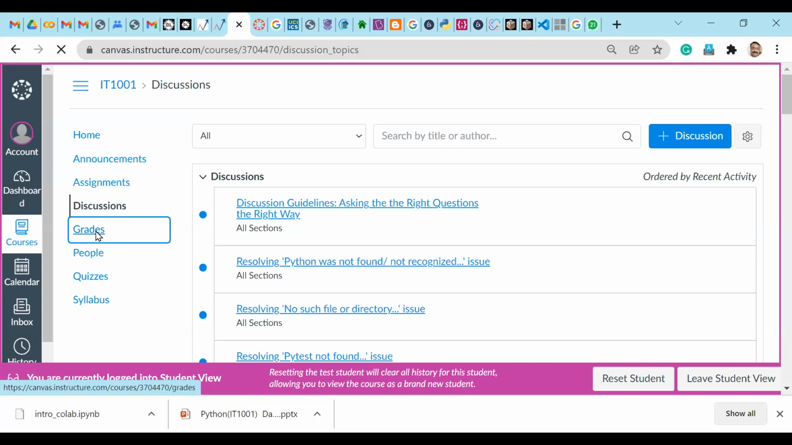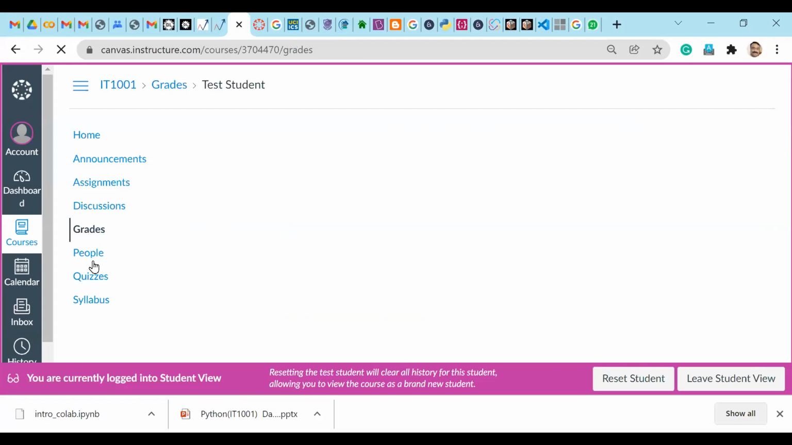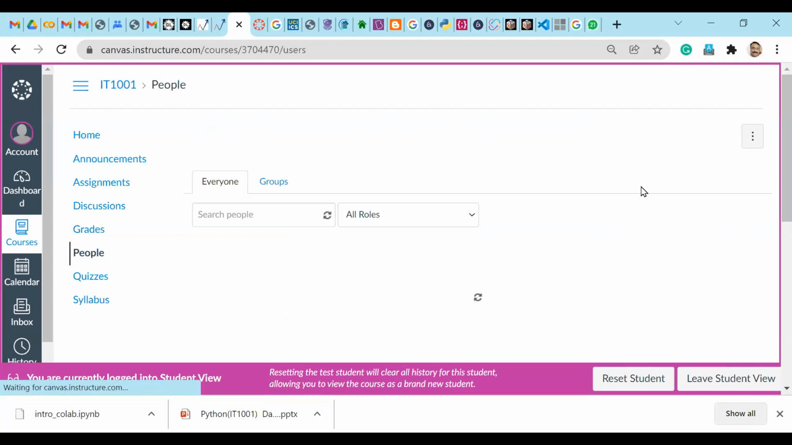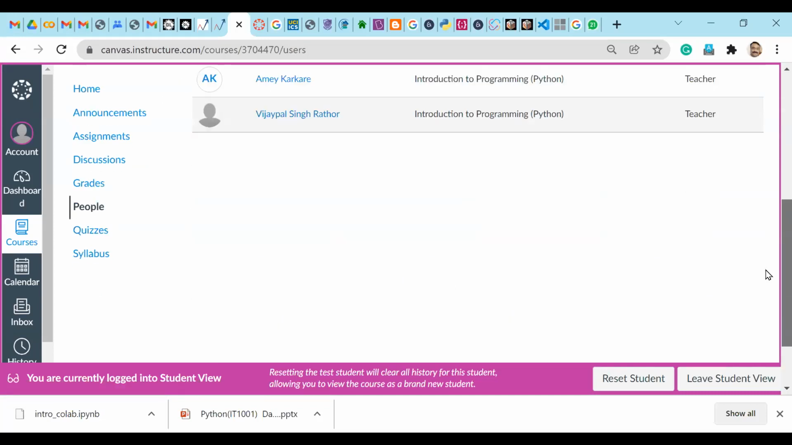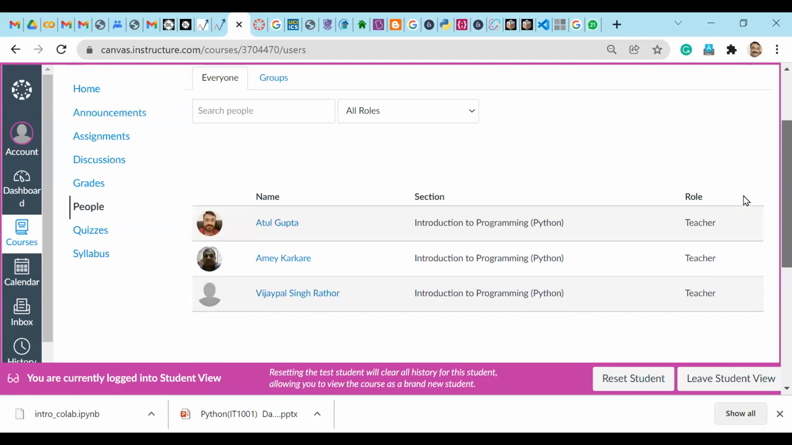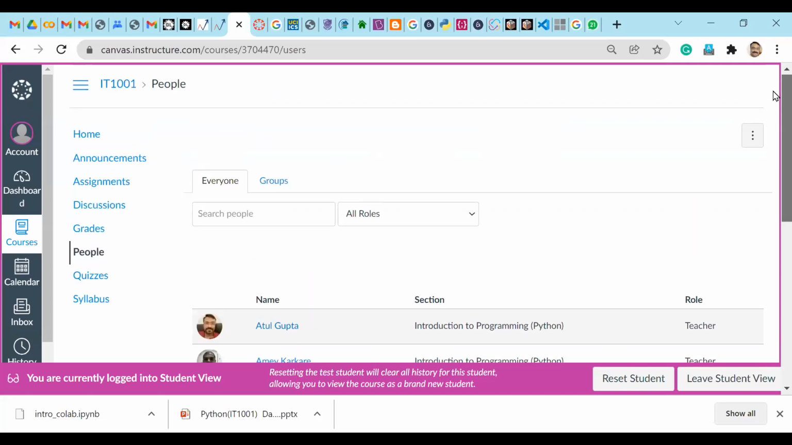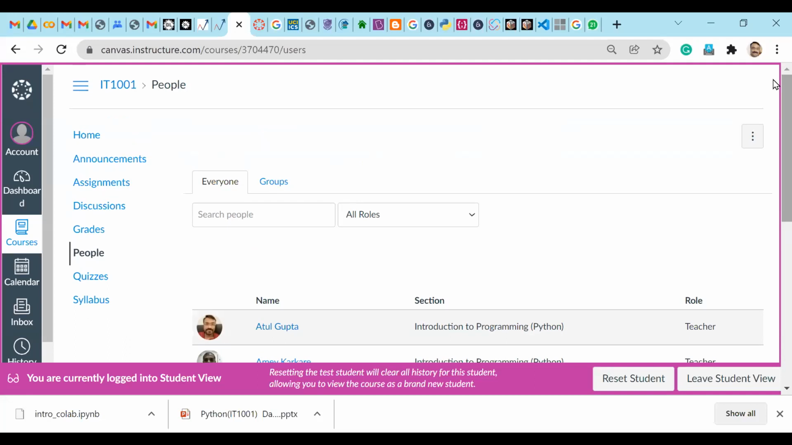You will be able to see your grades. So for now, obviously nothing there yet. Then we have this People tab where you will be able to see all other people. Since you haven't joined, this is just an anonymous student interface, so it doesn't show any other person, but you will be able to see all other students in your section.